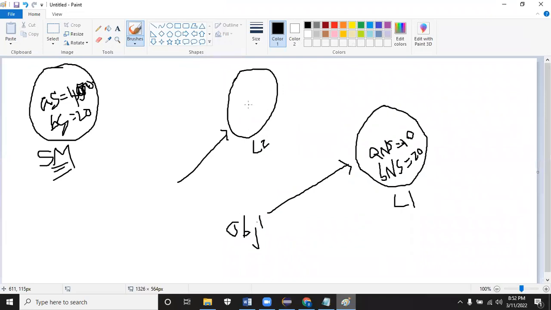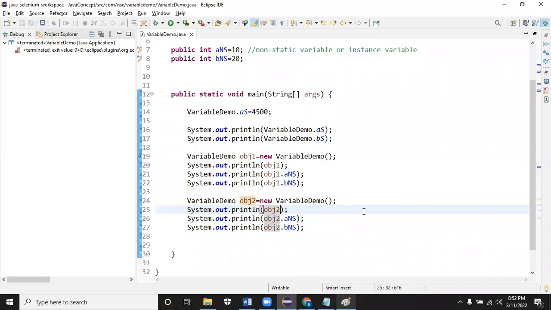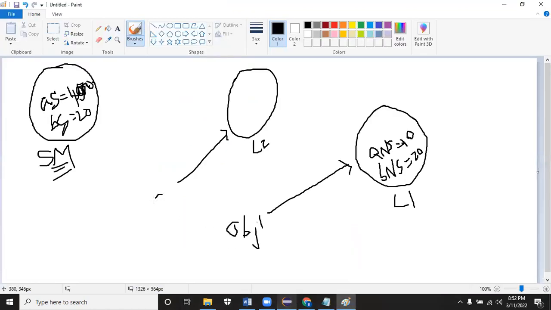Now, this address is pointed by which variable name? The second object is pointed by which variable name? A reference variable. Got it? Obj2. That's the concept here. Okay, 2 objects are there.